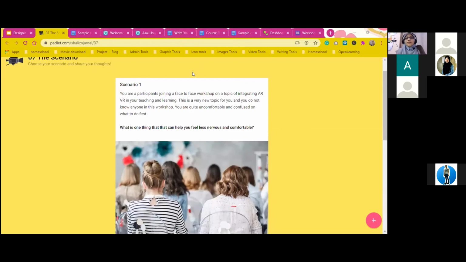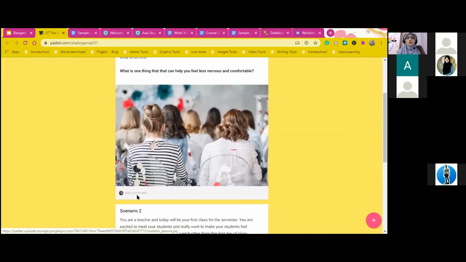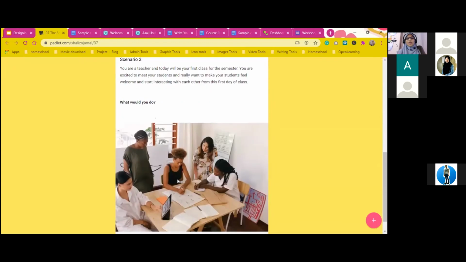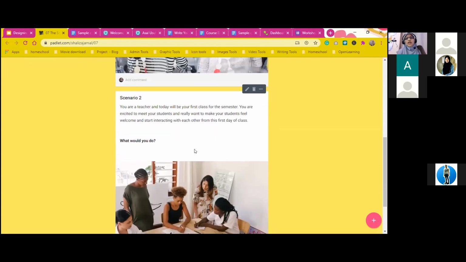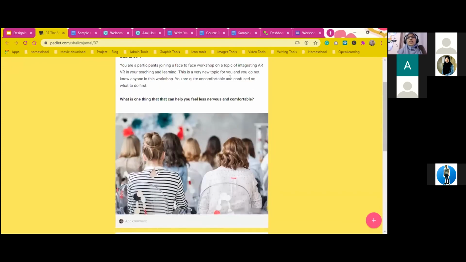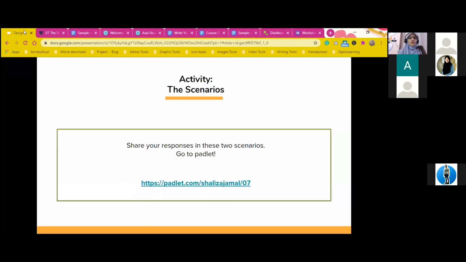If you can just click on the link and try to give what are the things that can help you feel less nervous, one. And in the second scenario, what would you do in the first class, on your first class, to get people start interacting? You can just share in one scenario, just choose one and share in one. If you want to share in both, it's better. 2 minutes for that. 11:51 on my clock now.